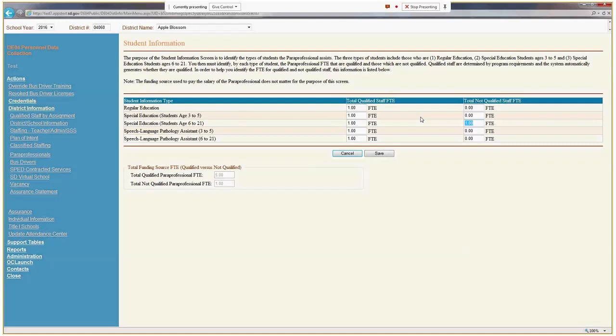Well, once that score automatically loads and switches that qualification to being qualified, you still need to remember to reconcile this screen and move this figure from not qualified over to qualified, because we don't have a way to connect exactly what student that teacher is serving. Questions on the paraprofessionals?